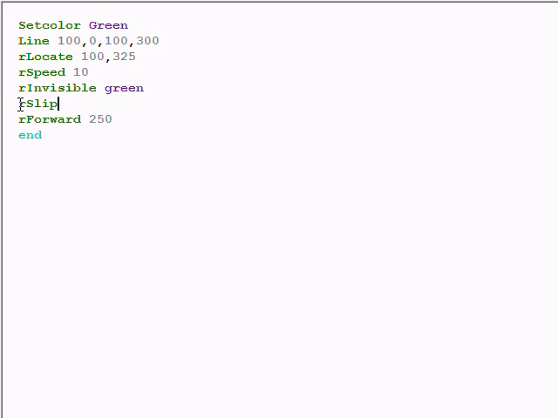If you use the rSlip command, you can add a percentage of error. Let's add a sizable error here, 25%. You can add any amount, 3%, 5%, 20%, whatever you wish. And you'll get some form of error between 0 and the number you give. Let's see how this affects the robot.